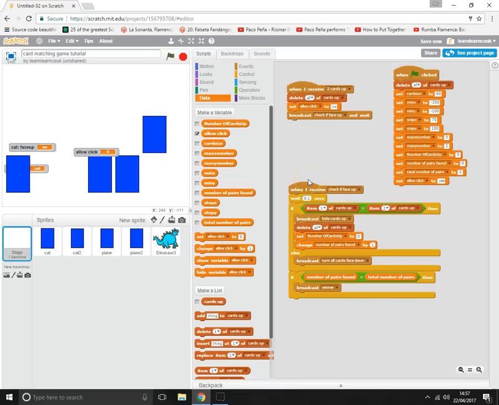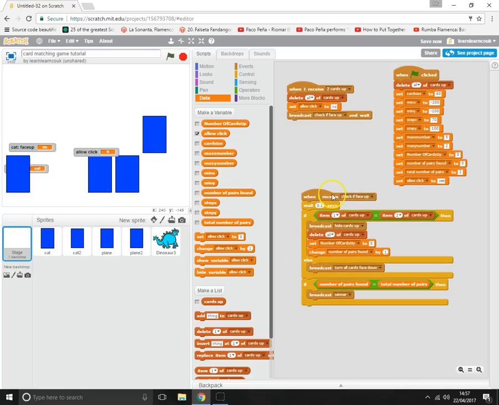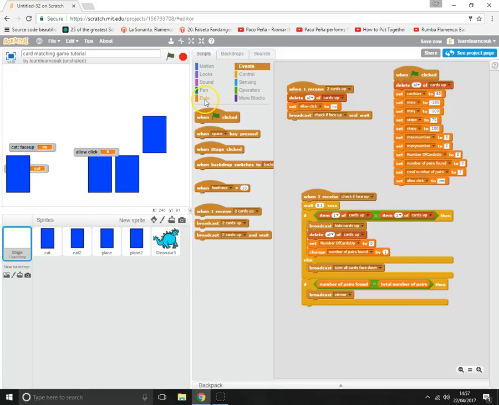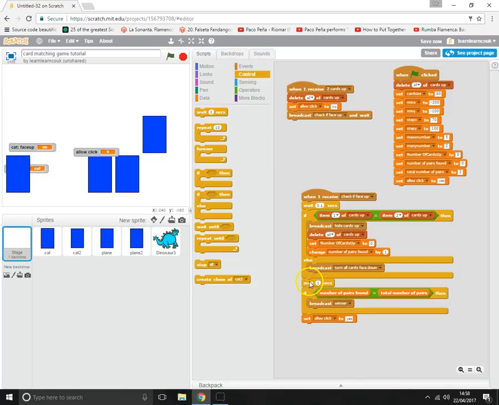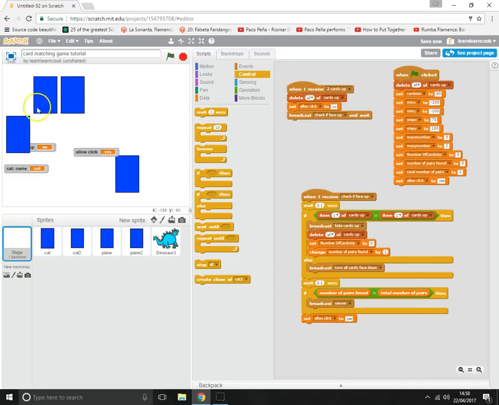And after we've processed all these checks, after we've checked if two cards are face up or not, after all that is processed, we'll set allow click to yes. Brilliant. In fact, we'll put a little bit of a delay in there as well, just a slight 0.1 second delay. There we go. So hopefully now, let's have a go.